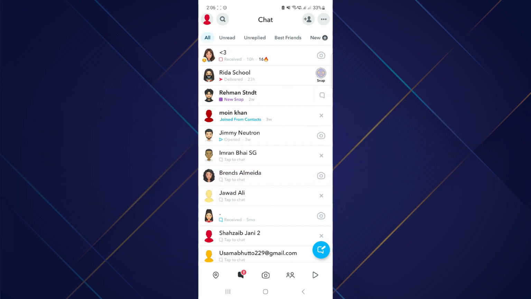And let's begin. It's useful to be able to see everyone you blocked on Snapchat, as perhaps you want to unblock somebody or you just want to see.